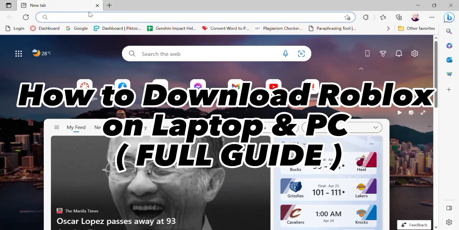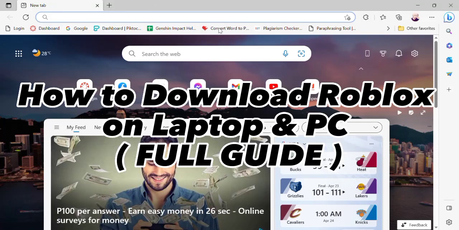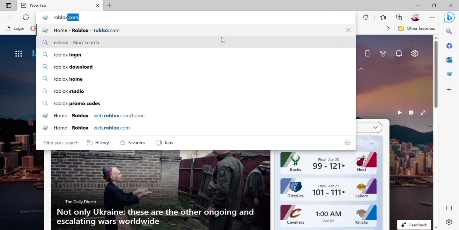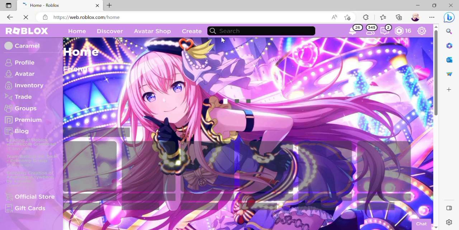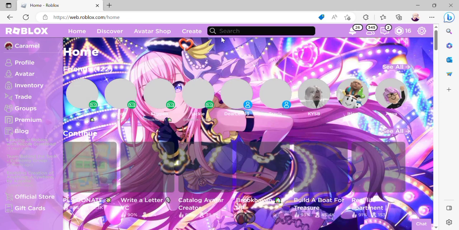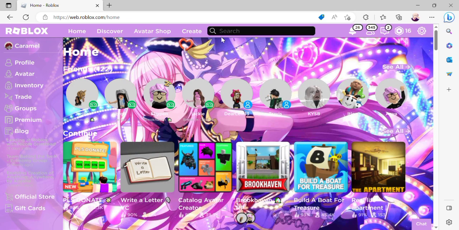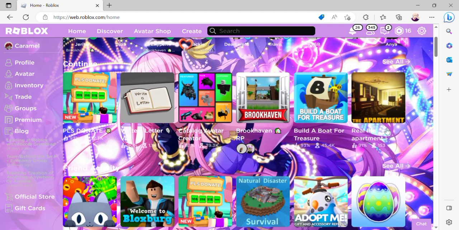How to download Roblox on laptop and PC. First, go to roblox.com and log in on your account. To download Roblox on your PC or laptop, just simply choose a game that you want to play. Playing a game should automatically download Roblox on your laptop or PC.